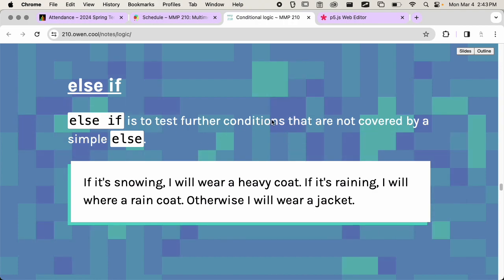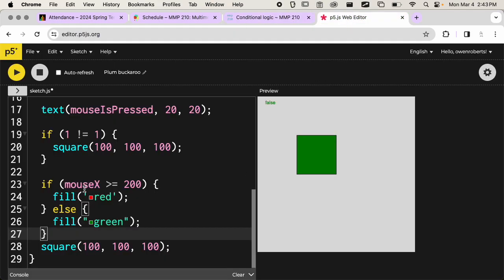Okay, we also have else if. This is where we start to really add up a lot of conditions. So if and else don't give us enough to work with, then we can add stuff in the middle. This is where it starts to get tricky.